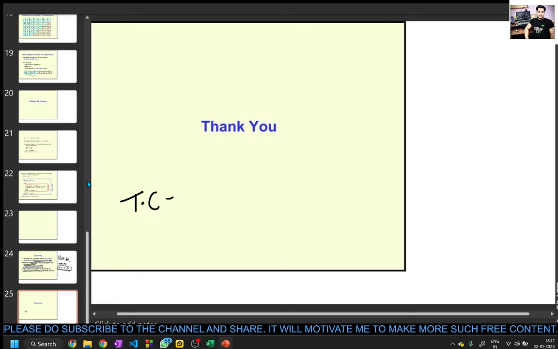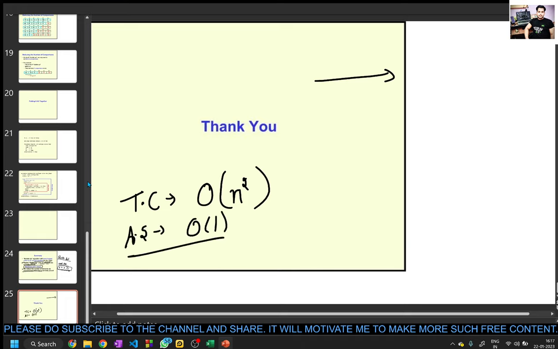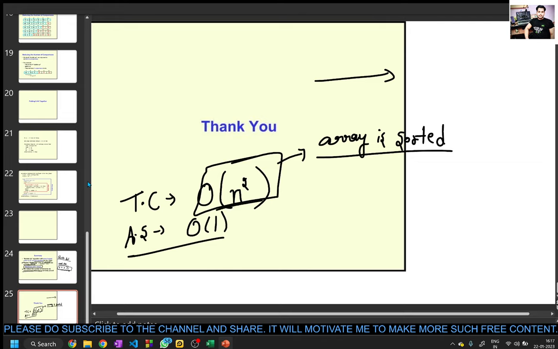If we talk about its time and space complexity, time complexity will be, as we are running two nested loops, and in each pass we are iterating the whole array, big O of n square. And since we are not using any extra space, we are doing it in place, so space is big O of one. This big O of n square time complexity will be there even when our array is already sorted, right?